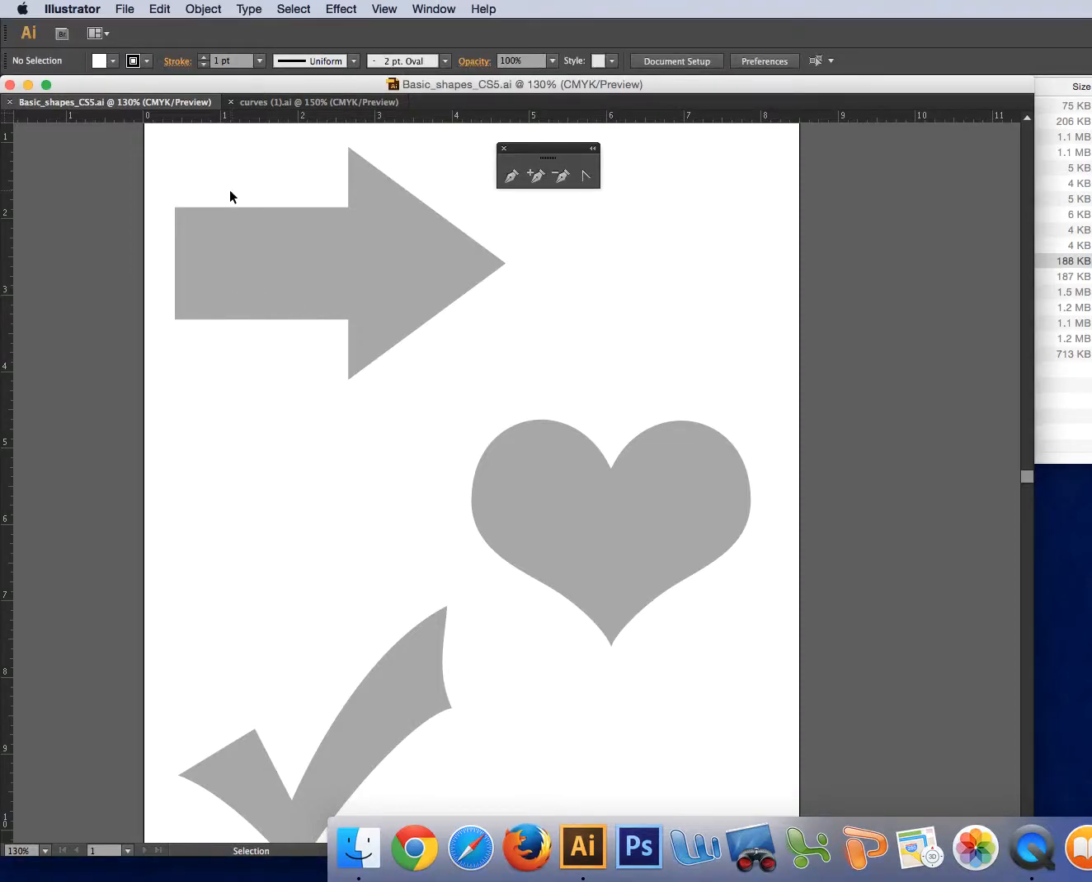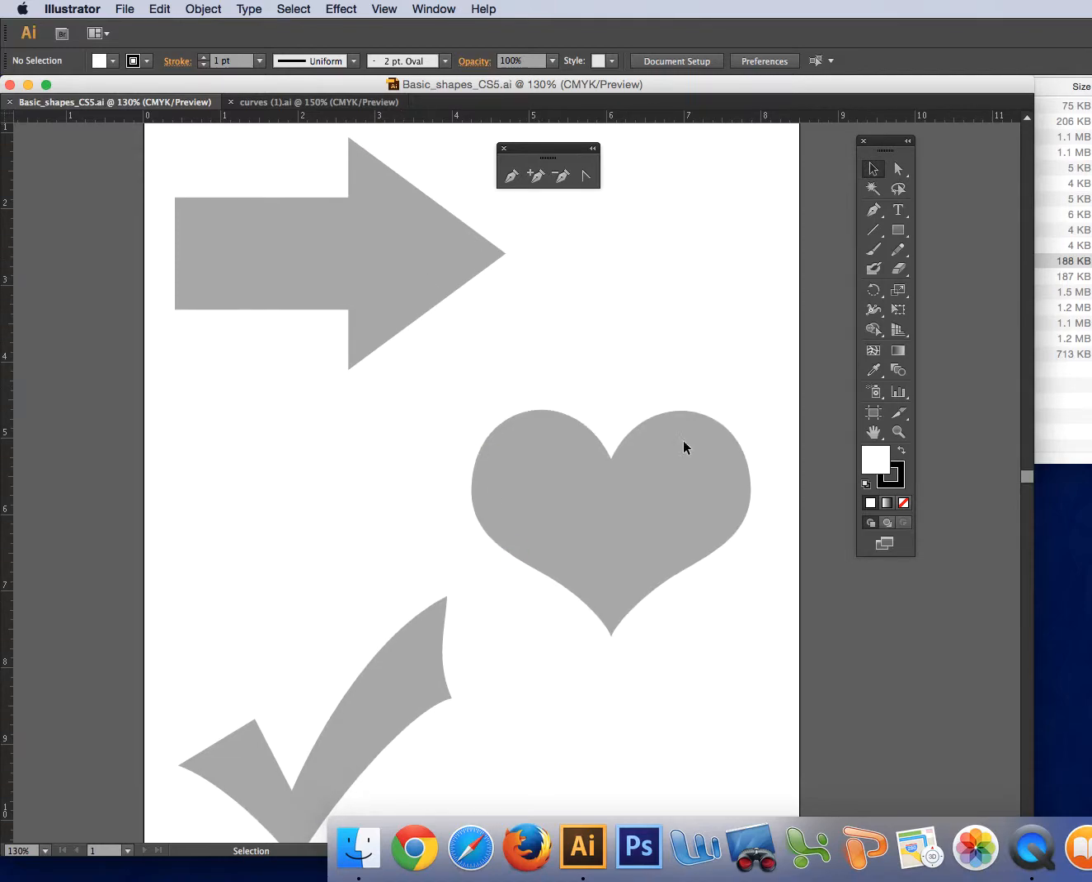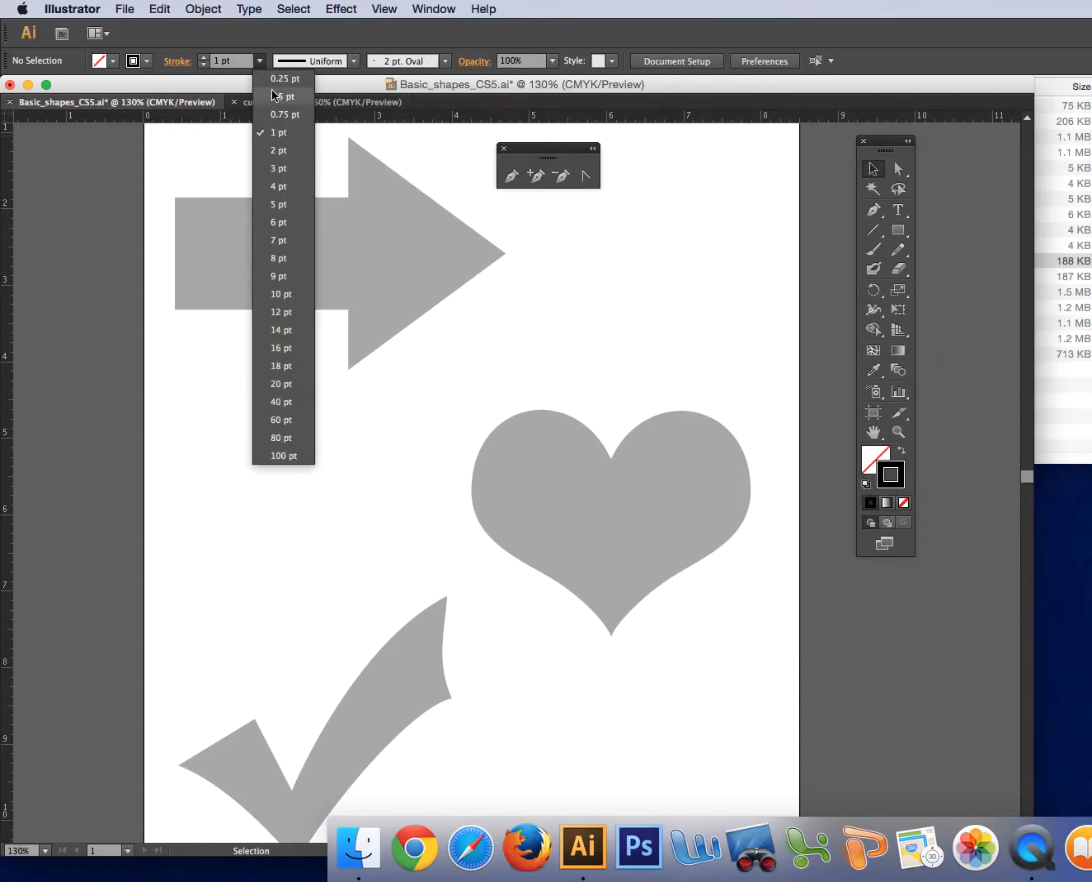Okay, hey everybody. So I'm working in Adobe Illustrator, and I've got my tools here, and I want to basically make a path around these three shapes: the arrow, the heart, and the check. Before I get started, I'm going to take my fill and give it no fill, and then I'm going to take my stroke and make it a stroke of 3.